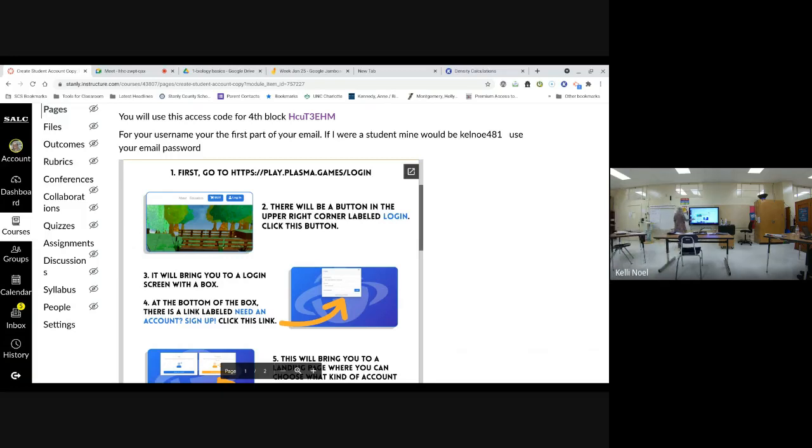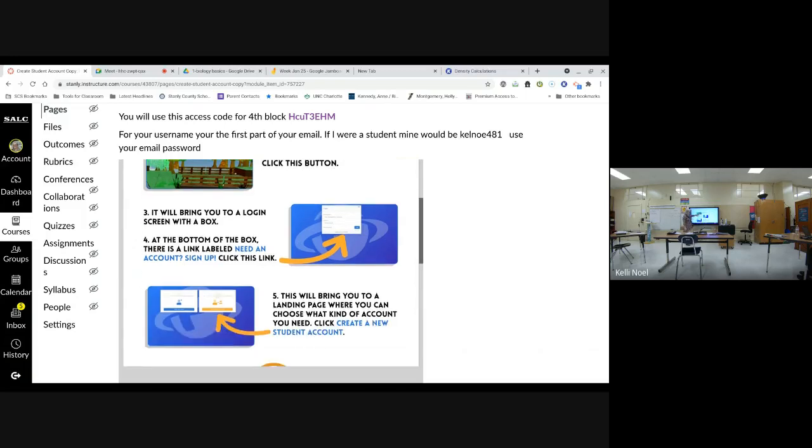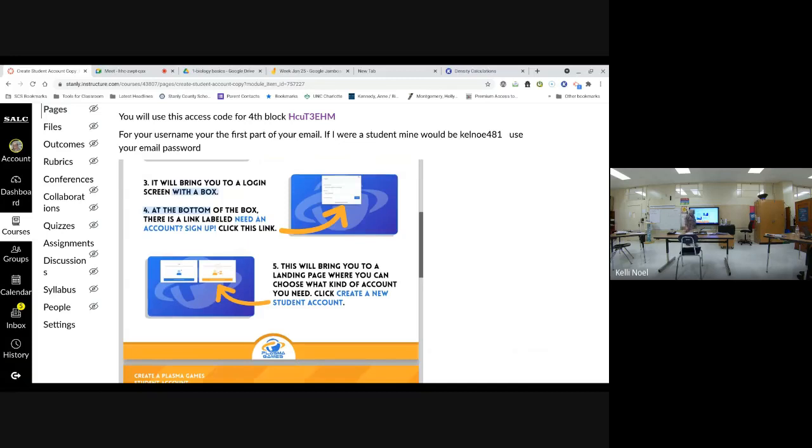So pretty much in what they created, this picture right here, it doesn't take you there. It automatically takes you to number 3. And then you're going to click at the bottom, Need an Account. And then, have you gotten that far?